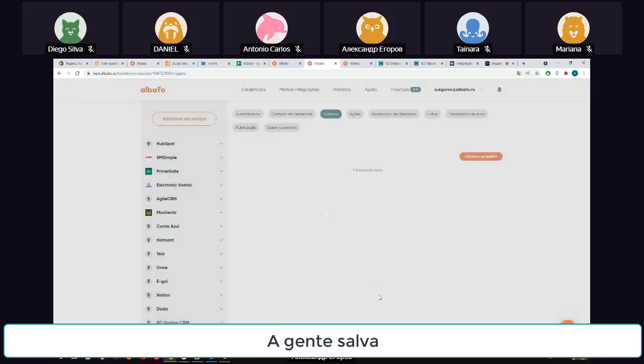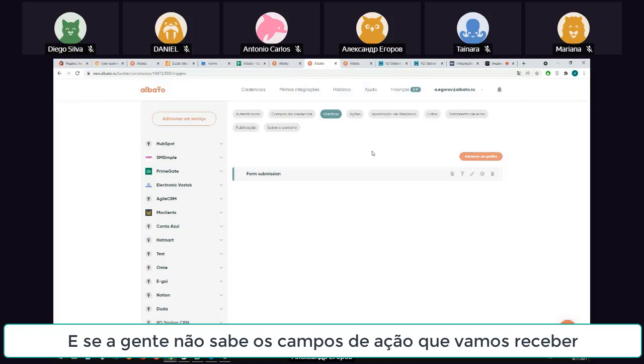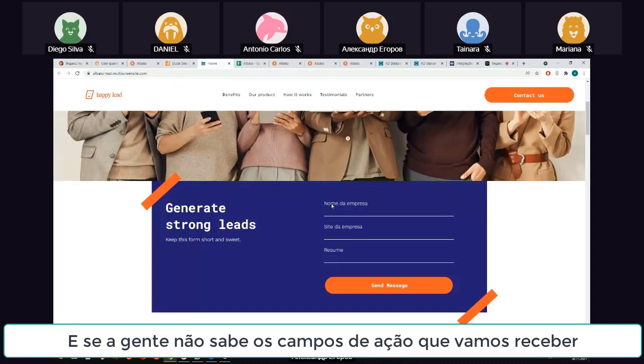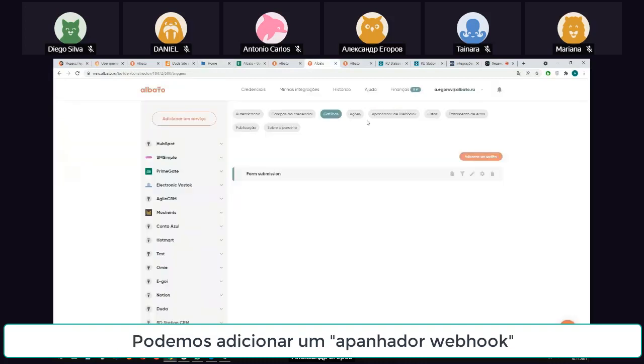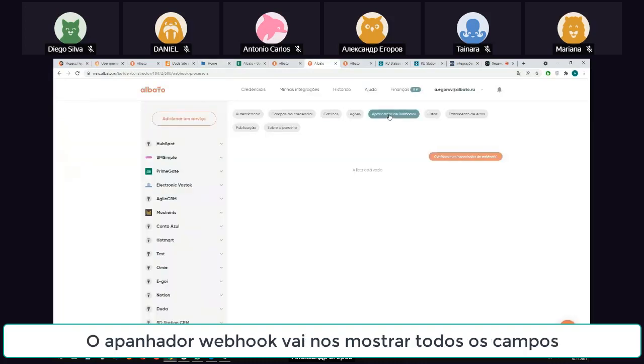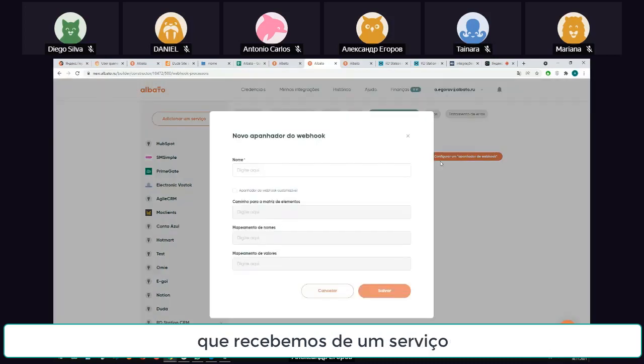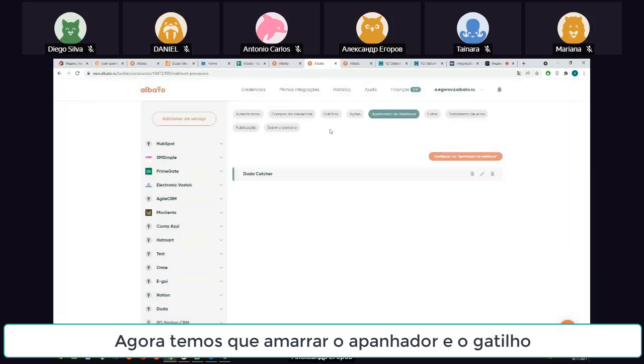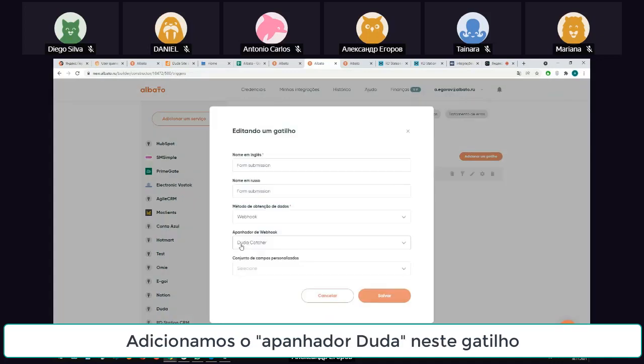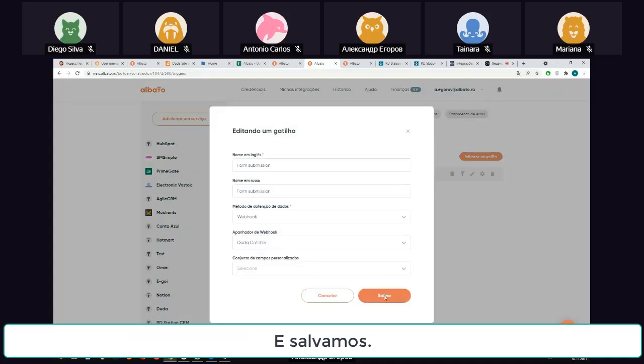We save this trigger. And if we don't know the actual fields we're going to receive, we can add a webhook catcher. The webhook catcher will show us all the fields that we receive from a service. We can name it, doesn't matter, catcher, for example, or Duda catcher. And then we have to tie the catcher and the trigger. We add the Duda catcher to this trigger and save it.